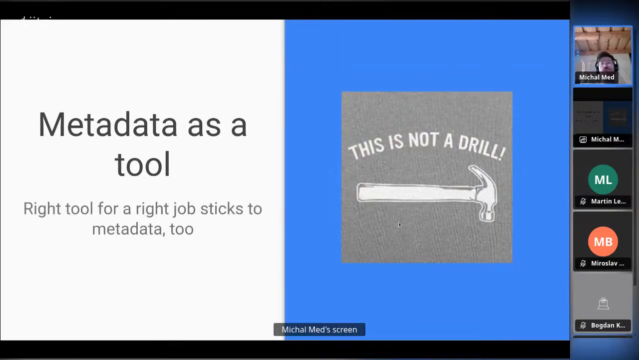Which metadata to use? We have quite a lot of metadata profiles, and the main reason is that we have a lot of use cases for metadata. For metadata the same sentence stands as for any other tool: we need the right tool that helps us do the job best. You can see on the picture on the right that this hammer is not a drill. The same stands for metadata profiles. If you want to publish metadata about geospatial information, you are not going to use the DataCite profile because it doesn't help you in any way.